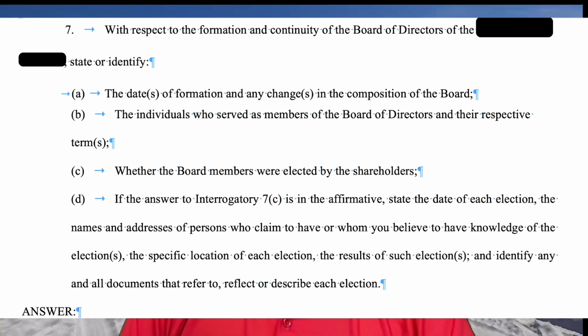With respect to the formation and continuity of the board of directors for the plaintiff, state or identify the dates of formation and the changes in the composition of the board, the individuals who served as members of the board in their respective terms, whether the board members were elected by the shareholders. If the answer to interrogatory 7C is in the affirmative, state the date of each election, the names, the addresses of persons who claim to have or whom you believe to have knowledge of the elections, the specific location of each election, the results of such election, and identify any and all documents that refer to, reflect, or describe each election.